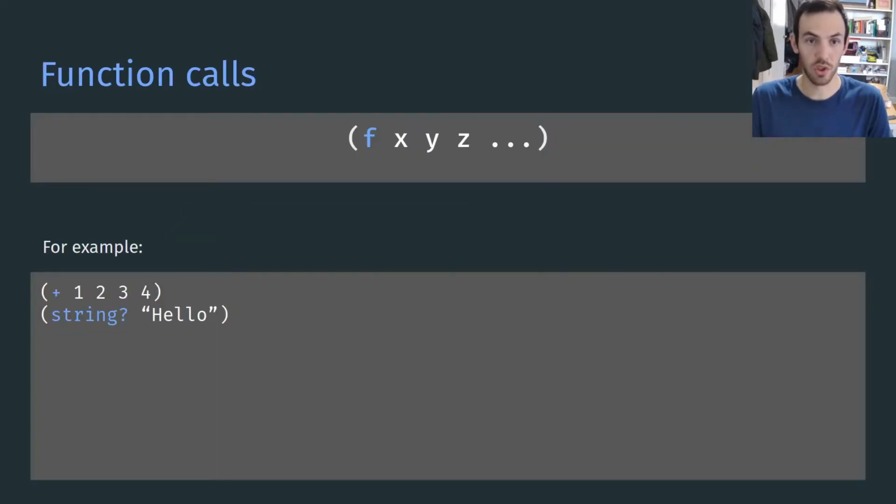For example, function calls are S-expressions, where the first S-expression in the list is f, and then the other expressions x, y, z are the arguments. So for example, plus 1, 2, 3, 4 is the function call of the plus operation on the list of arguments 1, 2, 3, 4. So it will evaluate as 1 plus 2 plus 3 plus 4. And then the function call of the string function on the hello string will evaluate to true.